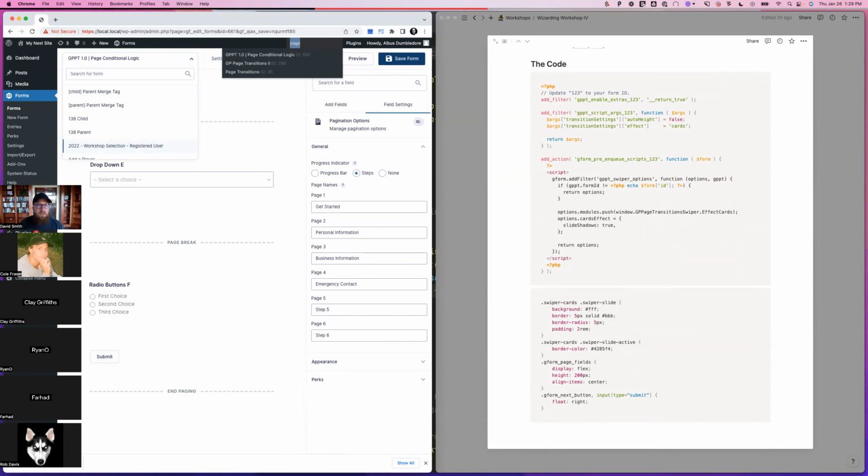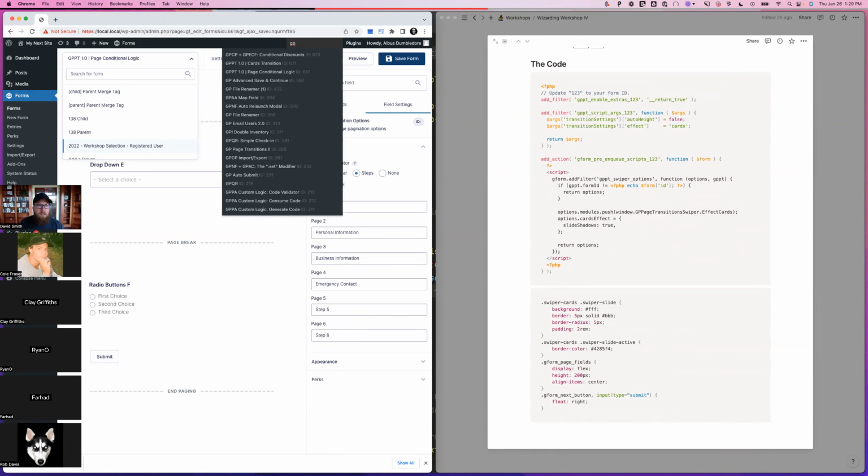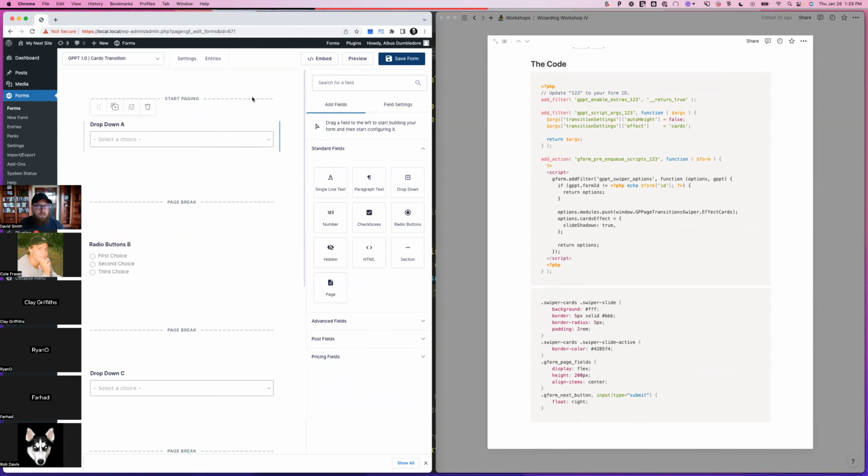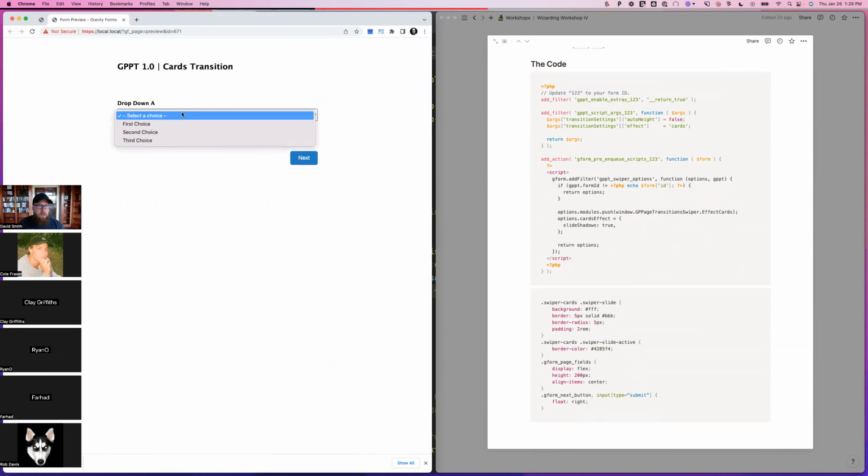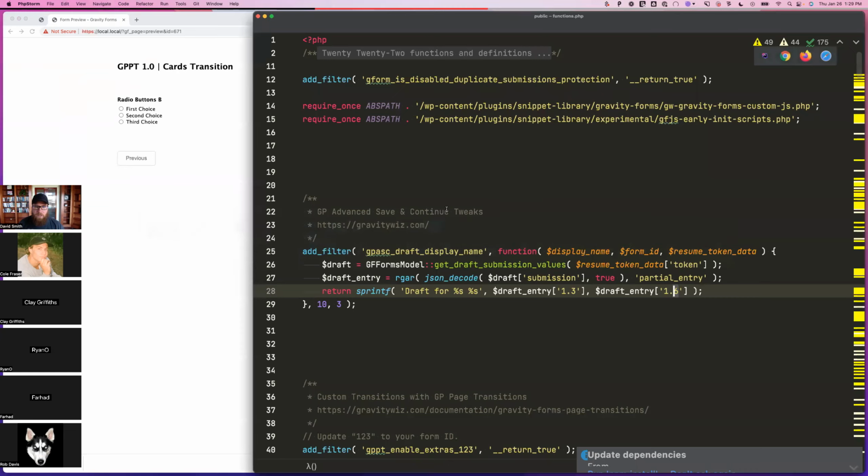What is it called? There it is, cards transition. And we are going to go to the preview for this. And right now it just kind of looks like a normal form. I've obviously applied some styling here. The buttons are linked. So now I'm going to actually apply this code here into my functions.php file.